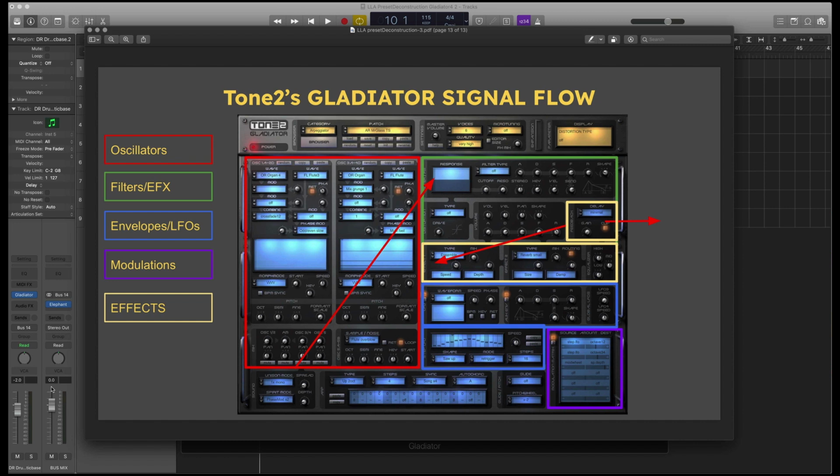Let's look at Gladiator. Let's deconstruct some presets in Tone 2's Gladiator. It's a crazy old synth. It's yonks old. I've been upgrading this version for many years now, and I'm surprised I didn't do a video on this before because it is a very interesting synth in terms of the oscillators. Oscillators are fascinating. They aren't like other oscillators you might come across in other synthesizers.